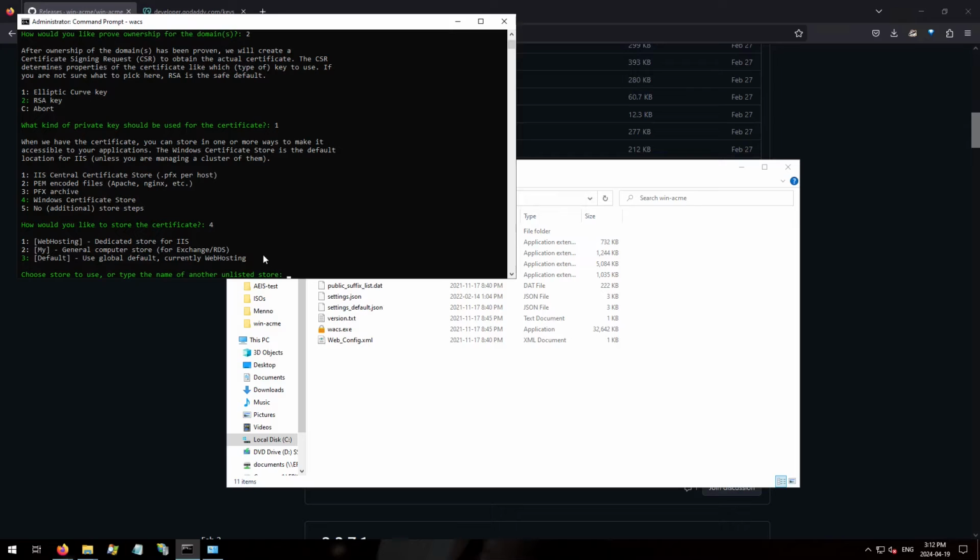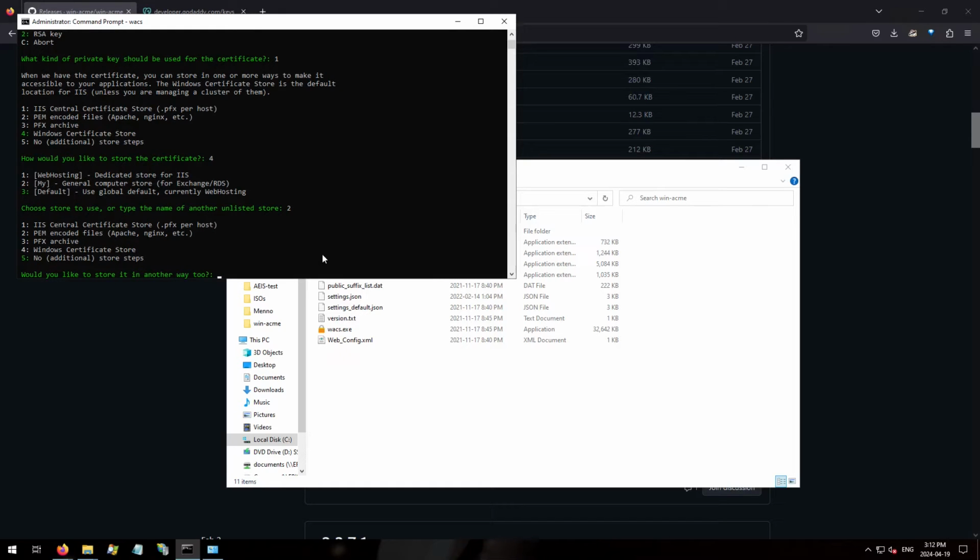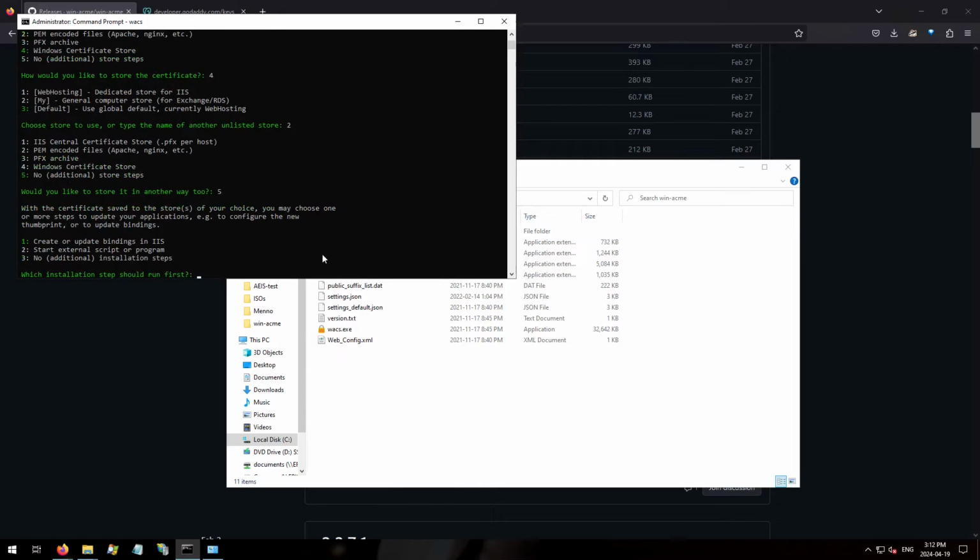There are some applications, like it's telling you, Exchange and remote desktop services, that will not look at any other certificate store other than My. So it's something you need to pay attention to and make sure you choose the correct store for what you're doing. In this case, I'll put it into My. You can store it in multiple places, so once you've chosen one store, you can choose another. I'm going to say no additional store steps just because I don't need anything else right now.